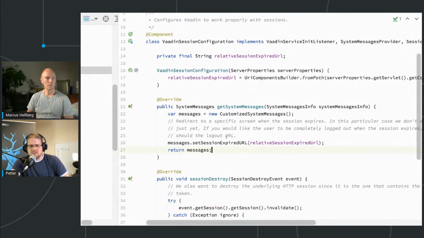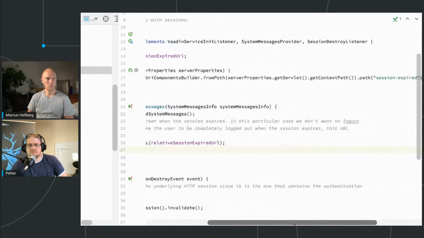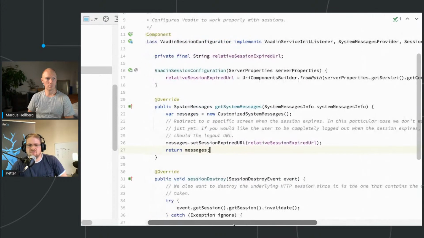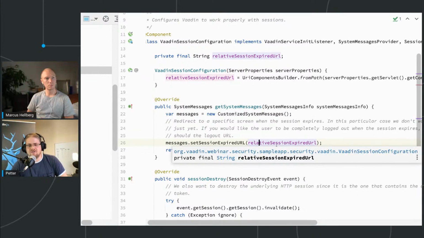Another thing that we're doing here is we need to decide what's going to happen when the session expires. Normally you will get a pop-up message that says that the session has expired, and then when you click it, it will just reload the page. But in this case, we want to navigate away to some other URL. In this case, it's a static HTML page that just says that your session has expired. Click here to go back to the application.